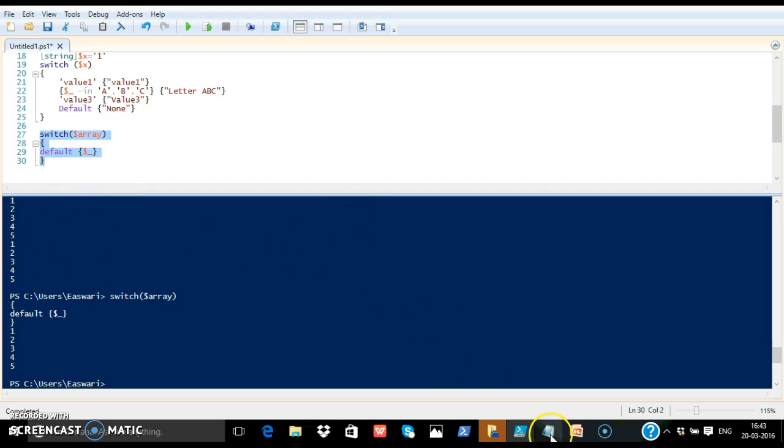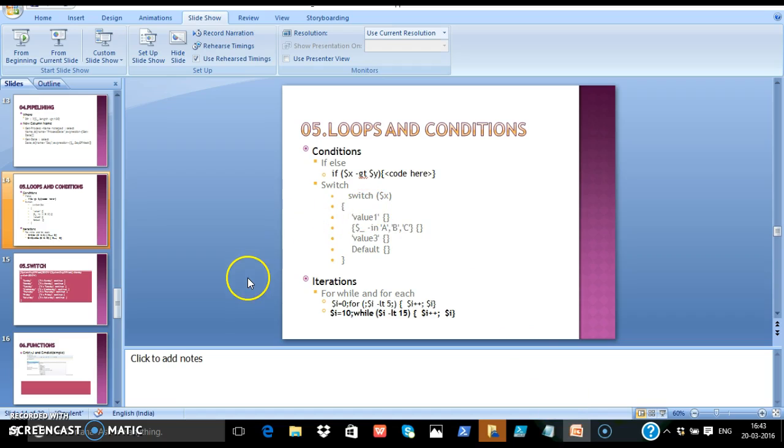So let's go back to the slide. We have seen what conditions are. You can use if else: you place the condition inside the parentheses and place your code within the curly brackets. The next condition is switch. You have to place the code in this format: switch followed by a variable name, and within the curly braces you can specify the condition followed by the code in curly braces. For iterations, PowerShell supports foreach, do while, for, and even switch can be used for iteration.